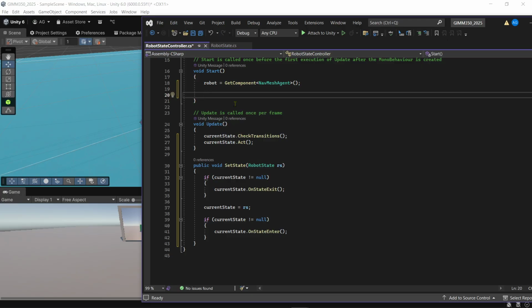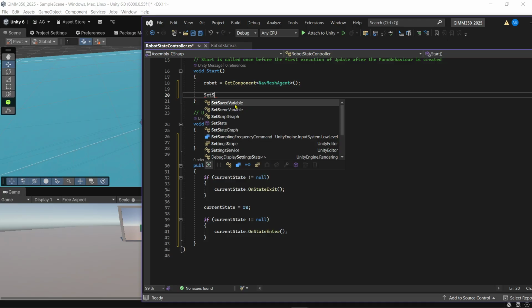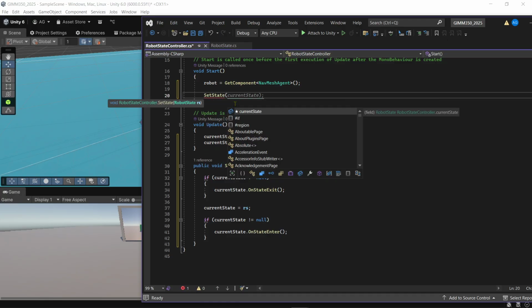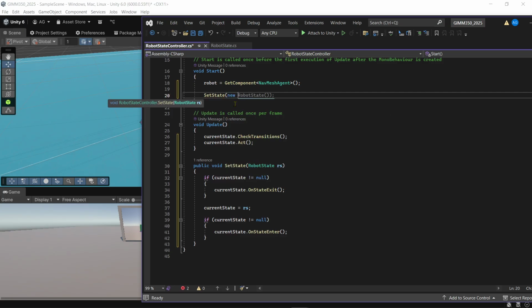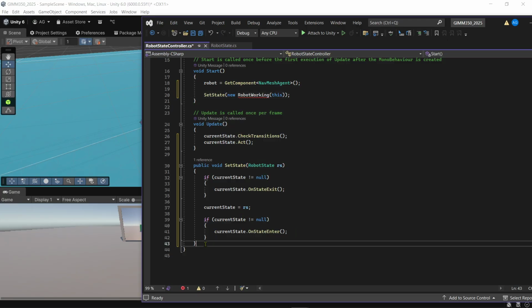And so now what we can do is we can set state. We're going to give a space because I got one other thing to go in here. New robot working state, which we don't have there yet, so it's going to put a red line. Once we put in the robot working state, this will go away. But we are setting the first state on start to robot working. So when we first come through, we're not going to run an on state exit because we don't have a state. We set the current state to working, and then we do the working on state enter.